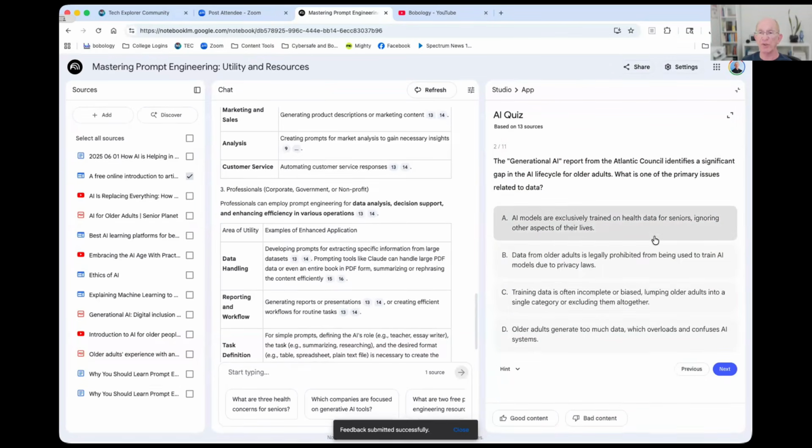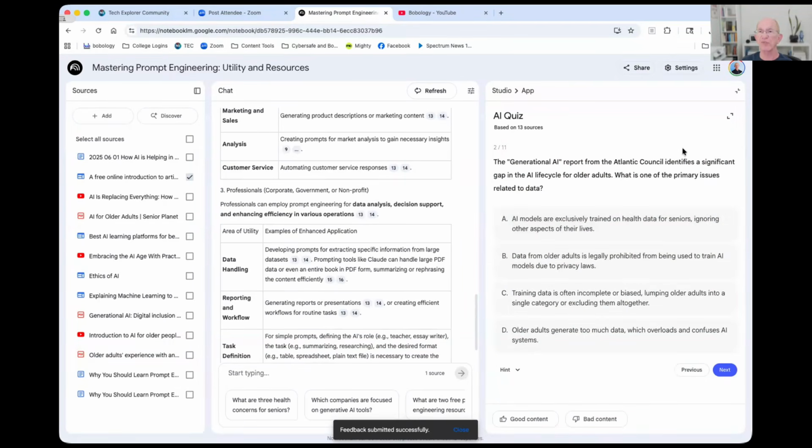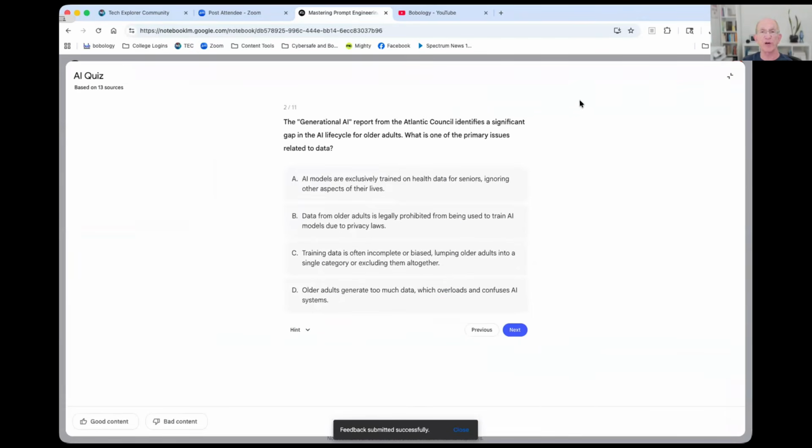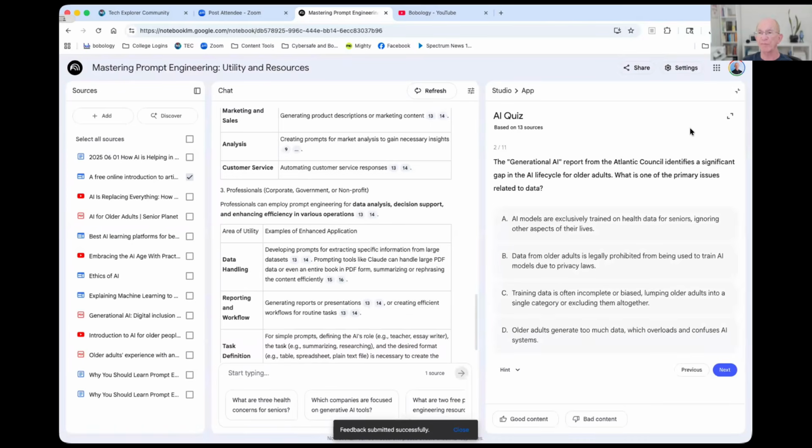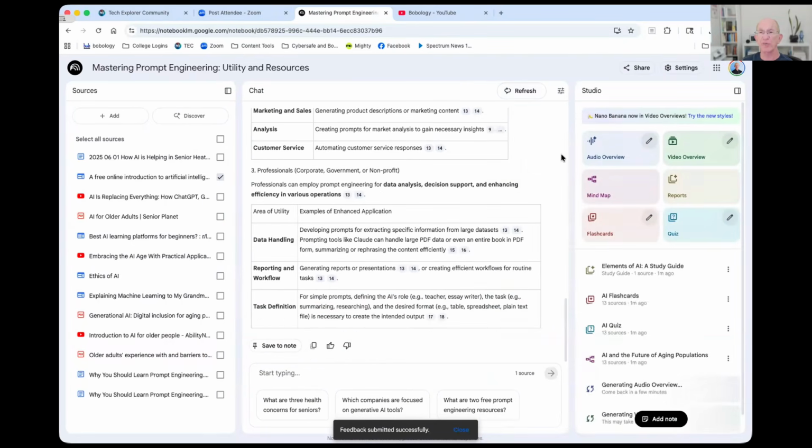So it's possible to create quizzes from this information, and you can expand the viewer if you want to get a bigger view of this and manage it, or you can collapse it. So you can go on to next questions. You can see what it's like. But at the top here is the navigation. We're in Studio. We're looking at the AI quiz. So you can generate quizzes from this information.